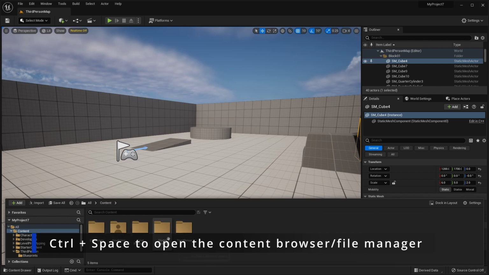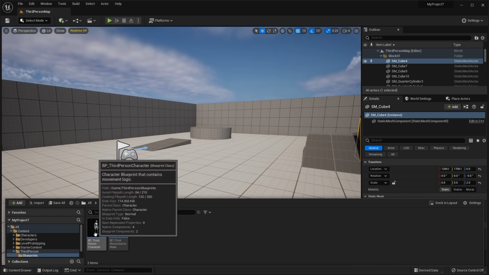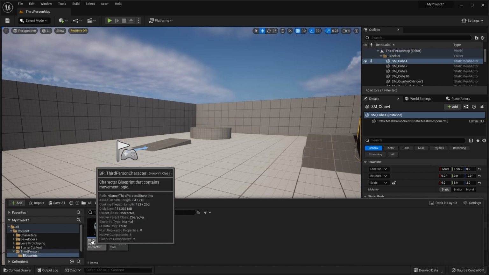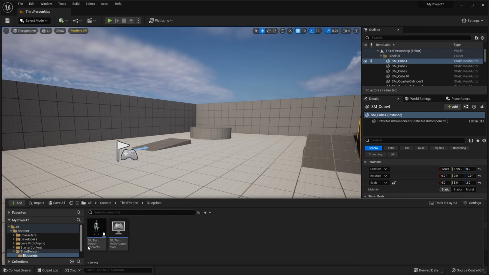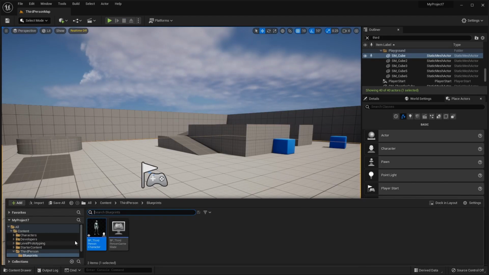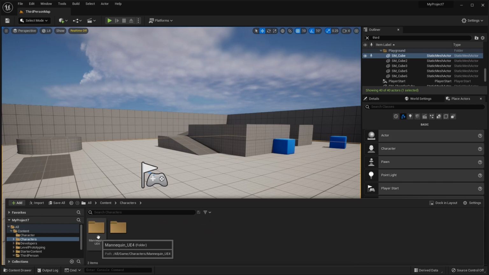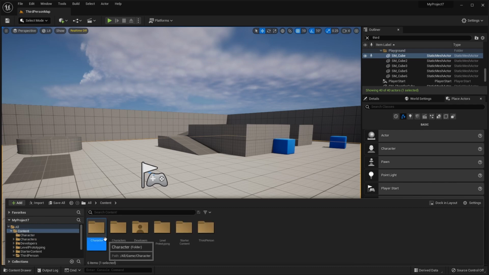If you navigate over to Content, Third Person, Blueprints, you can see this BP third person character, and this right here is the character that we are operating here. Well, we can press Control Space again, and in my case, I'm going to go back to the content folder and just create a new folder here, and then call it characters. Wait, I already have one called characters. Okay, well, I'll call it tutorial underscore characters.